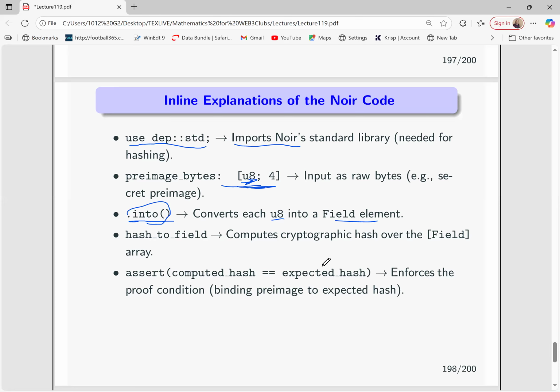Then lastly, we had the part for the assertion that enforces that the proof condition is binding. This part is very important when you're writing your tests and even the prover. If this part is not satisfied, then it means the inputs in the tests or the inputs in the prover have a problem. So you have to go back to your inputs and see that they are correct.